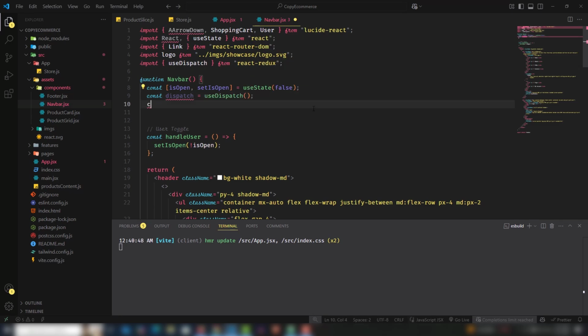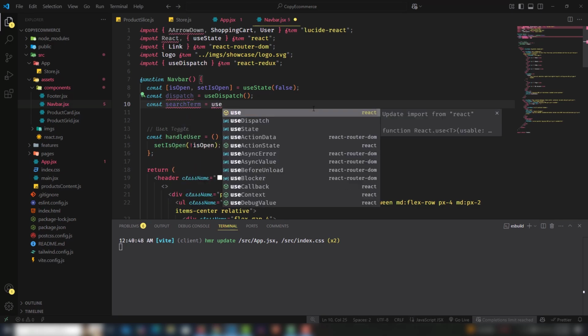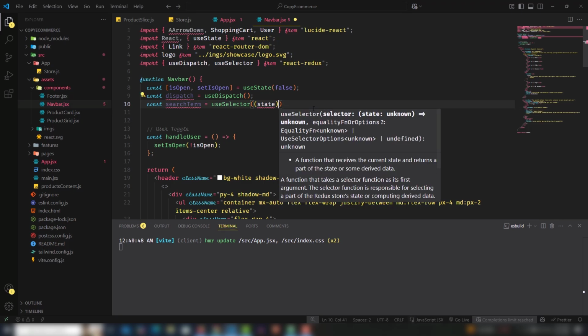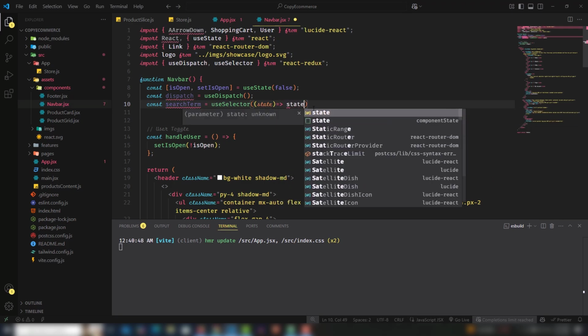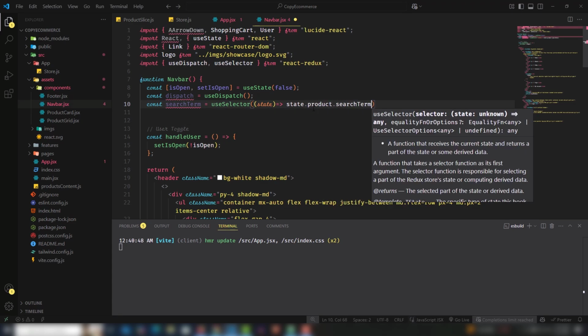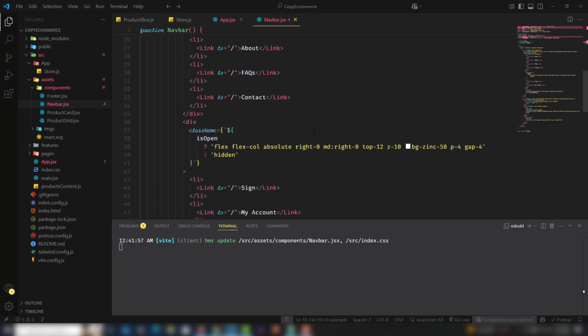The next thing, you need to create a variable searchTerm, and you need to use useSelector that is also coming from React Redux. Inside that, you need to pass the parameter. The first one is state, and I'm going to target the state. Inside the state there is a product, and the product has a searchTerm. That's it. Let's use it to search the value, right?